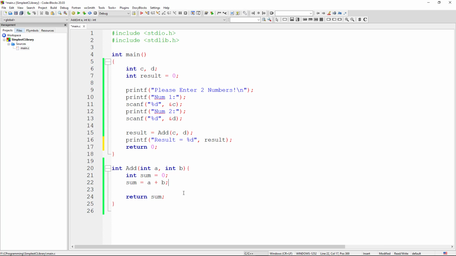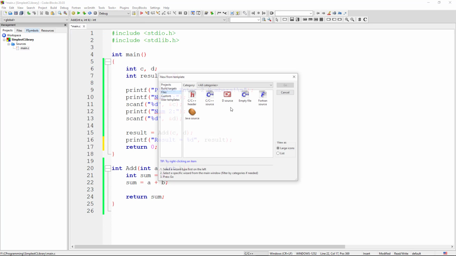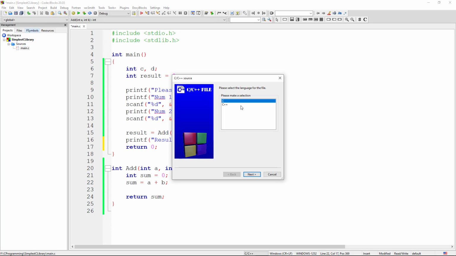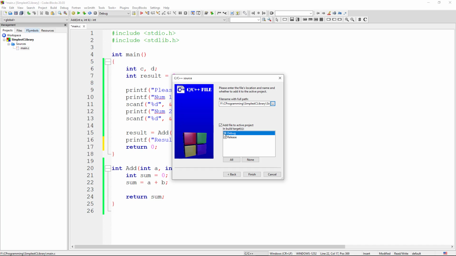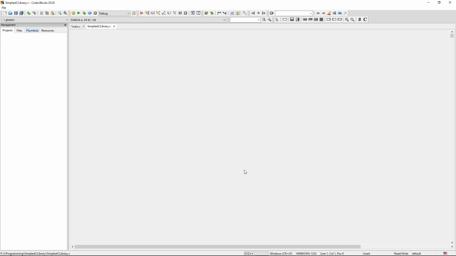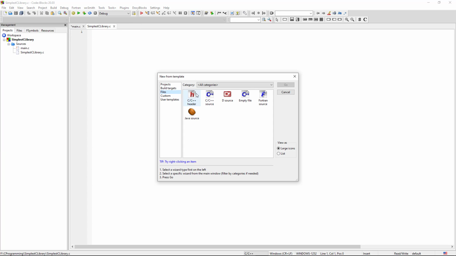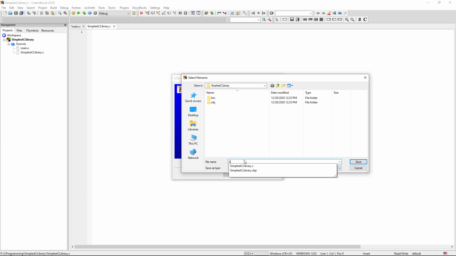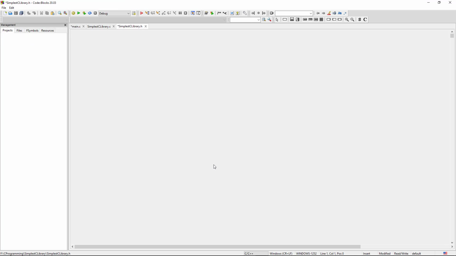So the next thing to do now is to create the library for us. So we're going to go File, New, File, and let's create a source file. And we're going to save it into the same folder as our project directory, simplest C library, and Debug and Release, yes. Then we're going to create also the header file for our library, .h, and keep it the same name. You can change it if you want to, it doesn't matter. And then Debug and Release, Finish.